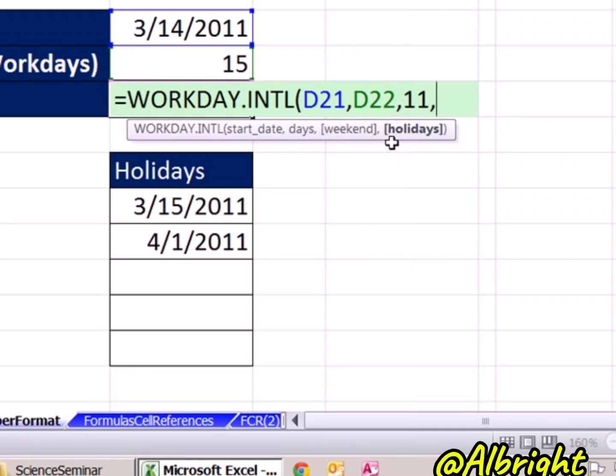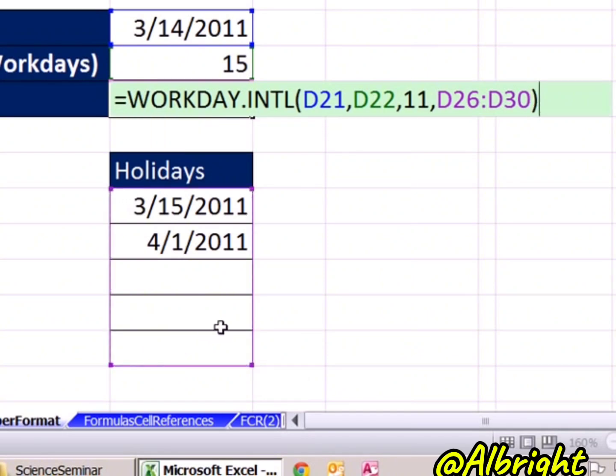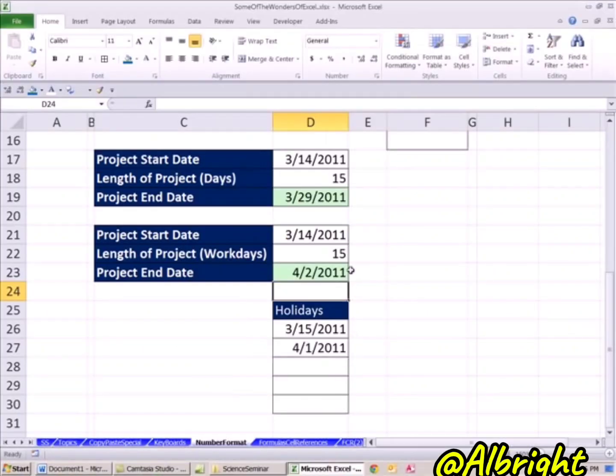Now, if you don't put your holidays in, it's fine, but we'll just assume there's some holidays here. And no way. It will give us 4/2 instead of 4/29, right? Because there are some Sundays between this date and this. And there are 2 holidays also.